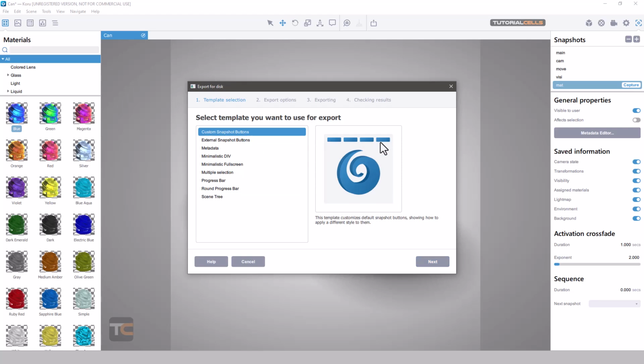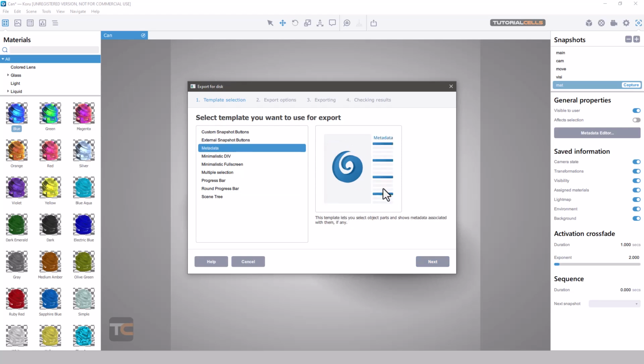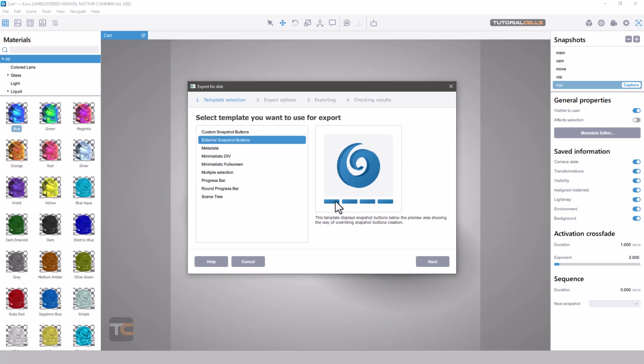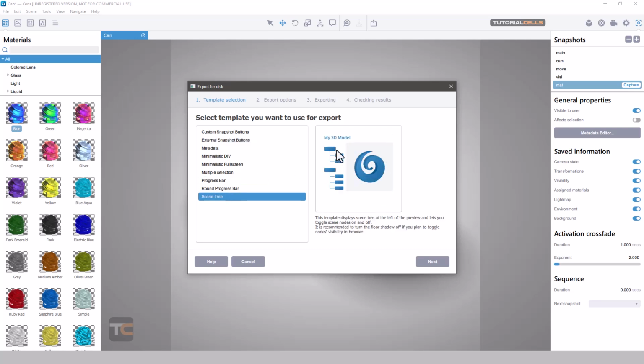You can tell, okay, the bottom one was metadata. If you create metadata, you can create it here. I like full screen, but the bottom is best because I created some snapshots. There's a progress bar, a round progress bar. If you want to use the scene tree, you can use it here.